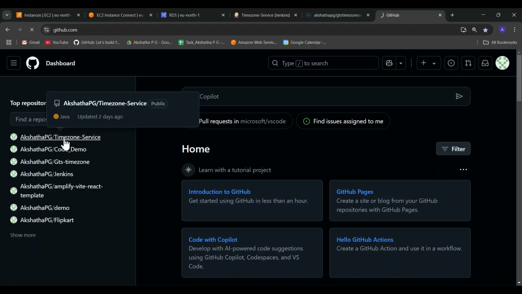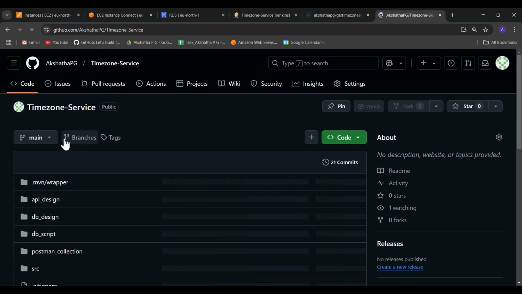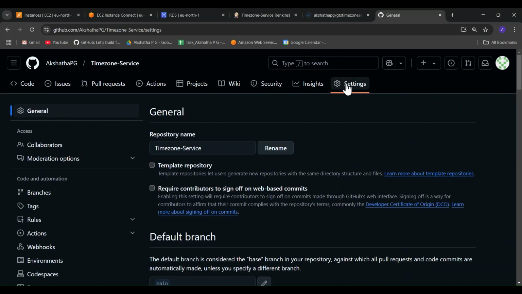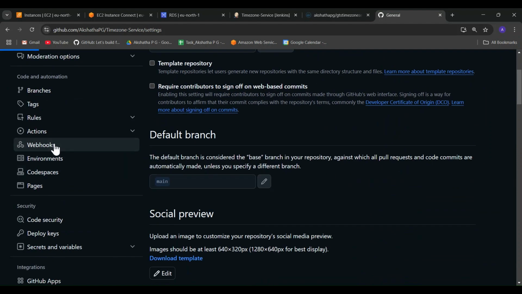So this is the microservice I have. So till now, what we see is, go to the settings. Till now what we did, we just created the pipeline and went and clicked on build now. So I need to do that automatically. When I change any code in the GitHub, it should automatically trigger Jenkins and automatically start building. So for that, what I am going to do now is go to the webhooks.